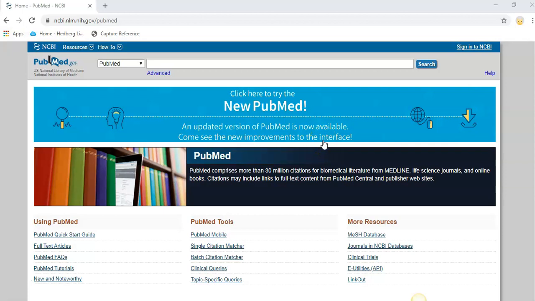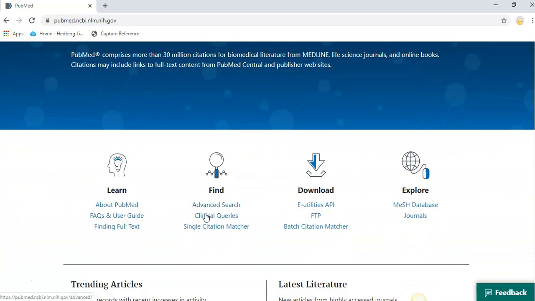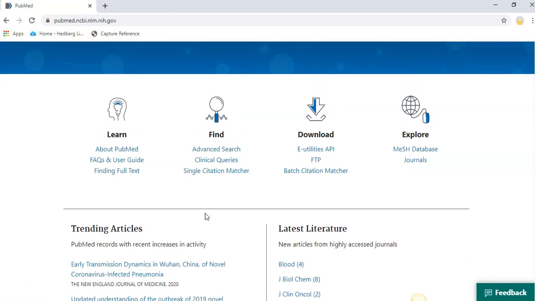First, to get to the new PubMed, go to pubmed.gov. You can then click on the banner now to go to the new PubMed. As you can see, there's been a couple of changes. The interface is a lot cleaner, the search bar is bigger, the text is larger. All of the links that you would see normally are down here.